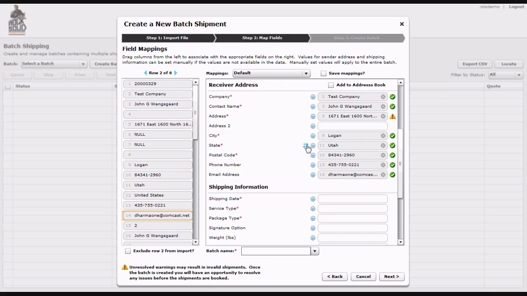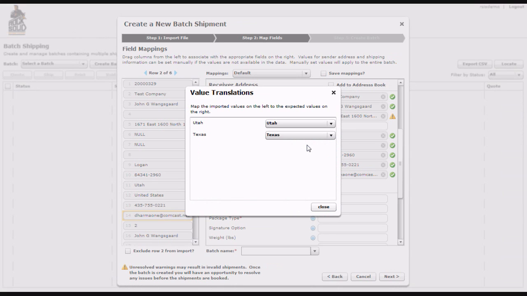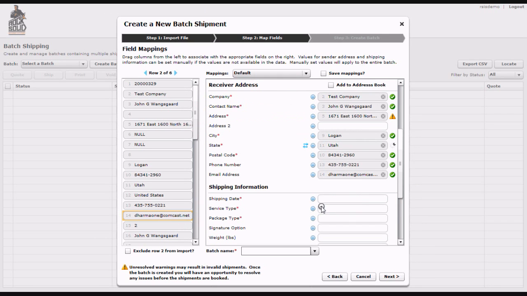So what you would do is you'd click these arrows and you get the value translations dialog. What you would see is UTA over on the left hand side, and the right hand side would be blank. To fix that problem, what you want to do is map those values. So UTA is equal to Utah in this case. You'd select it and everything would match up. You could hit close and everything would be good.